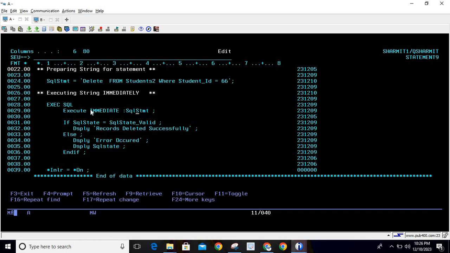Once this statement is completed, we will perform the basic validation. So here I'm checking for the SQL state. If SQL state is valid, then it means the record has been deleted successfully. But if there is some error, then it would go inside this else block, where it will show either one message, like "error occurred", or it will also show the SQL state.